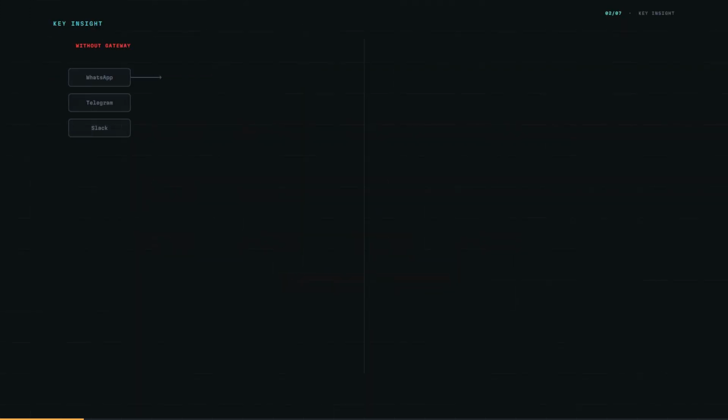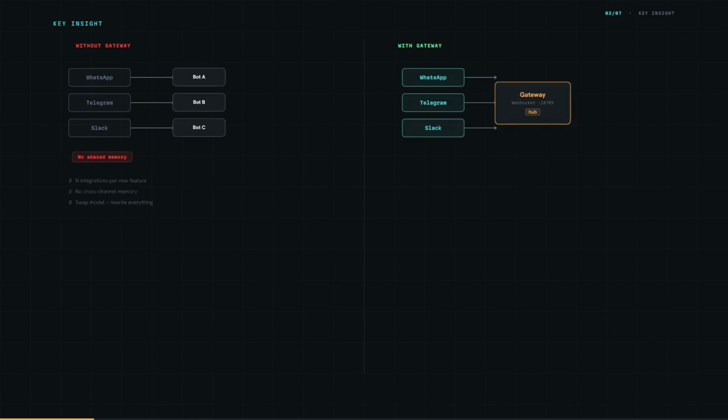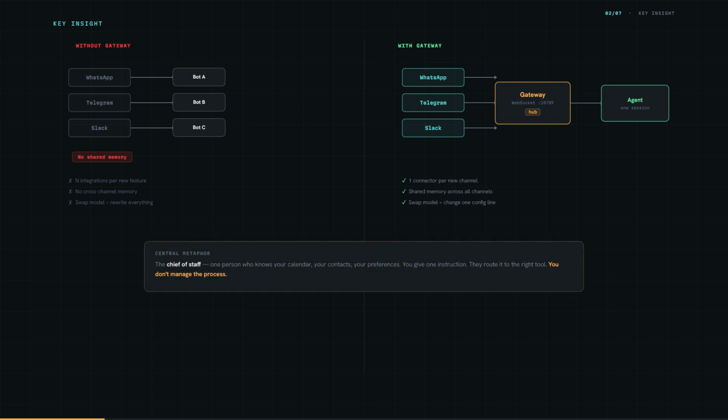Think of a chief of staff. You give them one instruction, book a meeting, send the agenda. They know your calendar. They know who to contact. You don't tell them which phone to use. You just say what you want. OpenClaw works exactly this way.